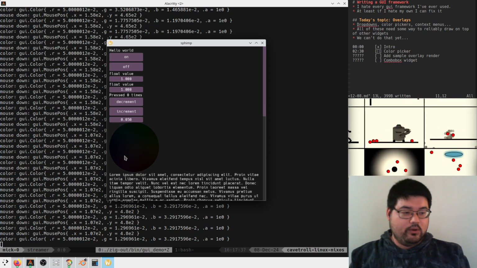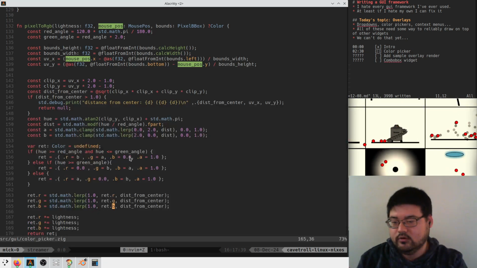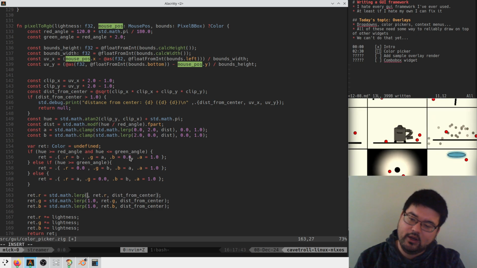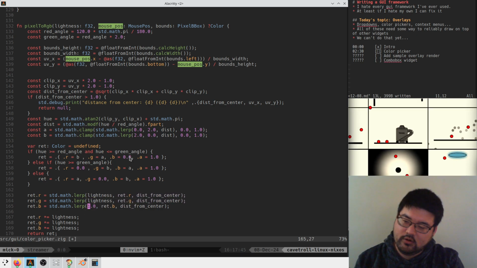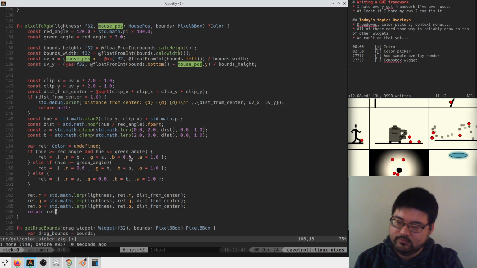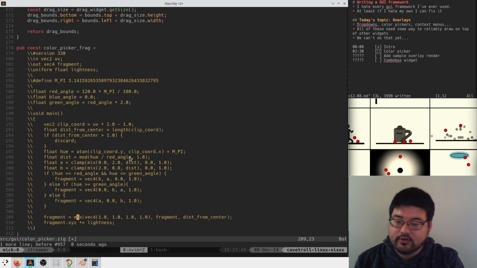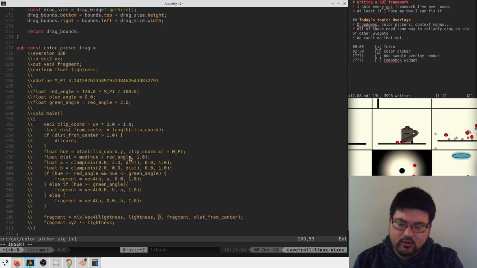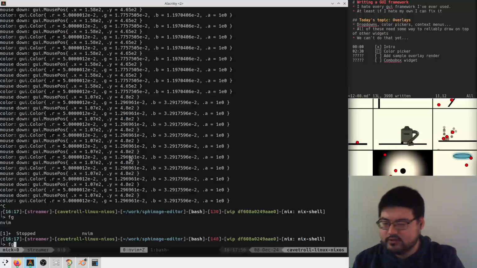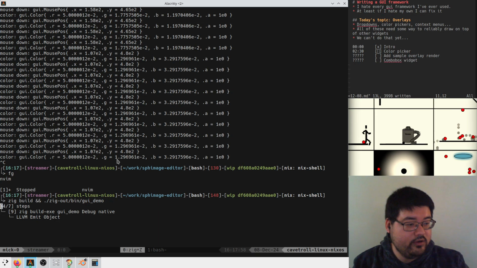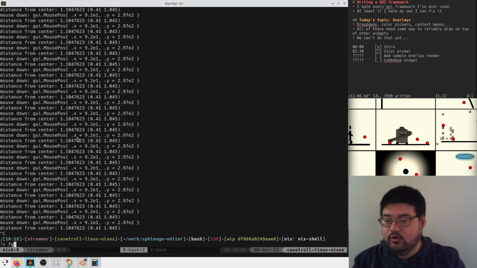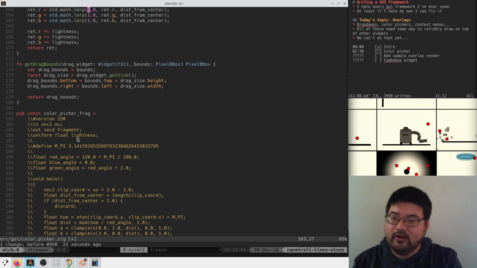Can you replace 1.0 with lightness? Yeah, probably, right? Seems the same. Seems like you are correct. No, no, we cannot. I changed my mind.